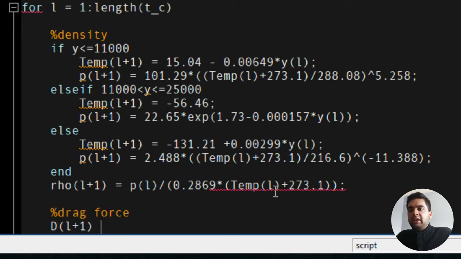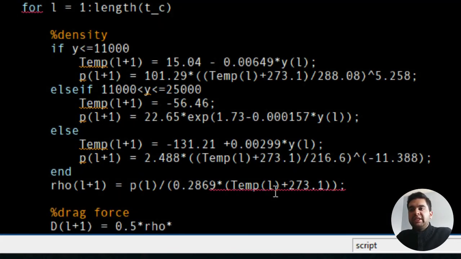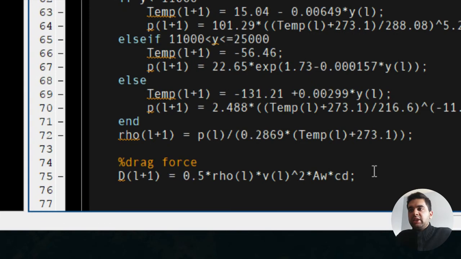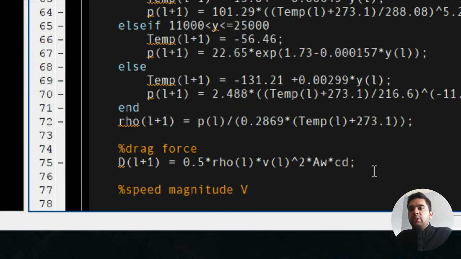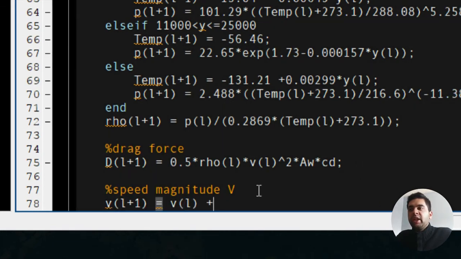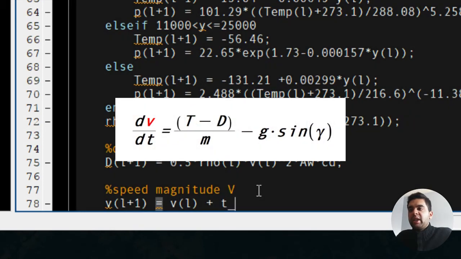So drag forces, let's update that. The drag force formula is given by half density times velocity squared times your area times your drag coefficient. So now comes our first ODE, our speed magnitude, which we need to import over here. So V(k+1) is equal to V(k), and let's use Euler's method. So copy the formula into there and multiply it by your step size of h. You can see me typing the values in there.